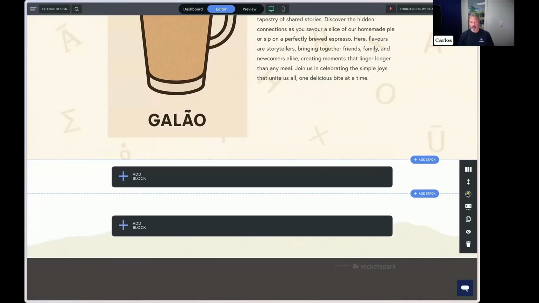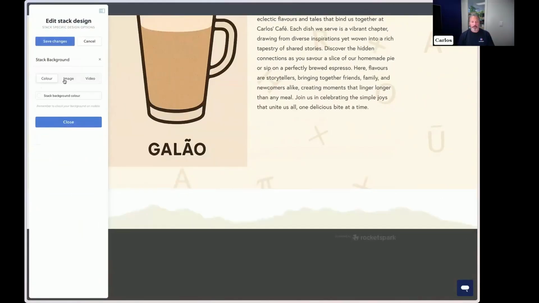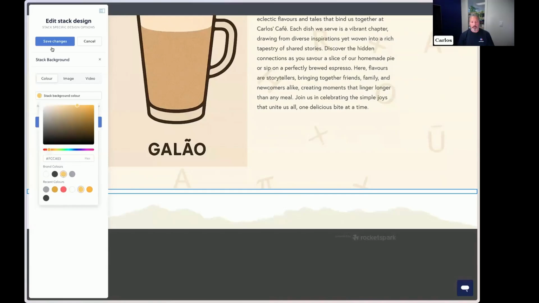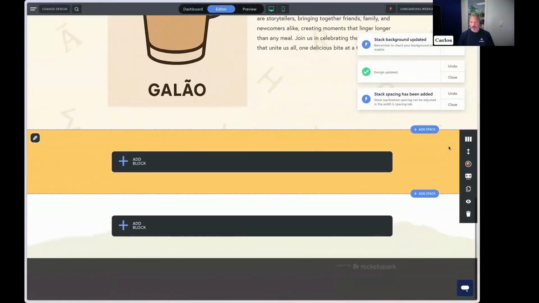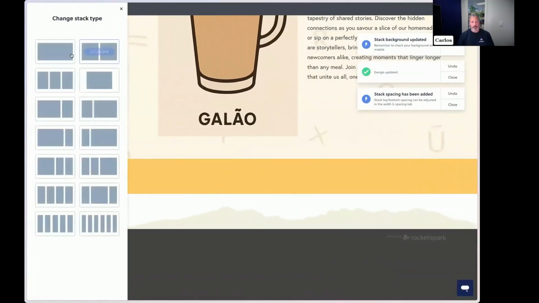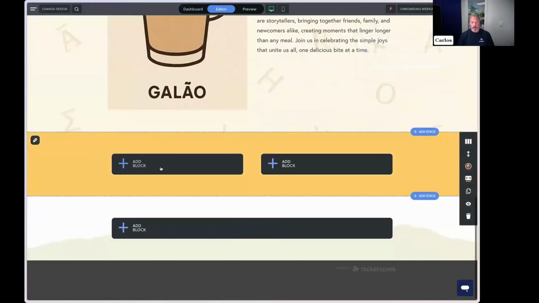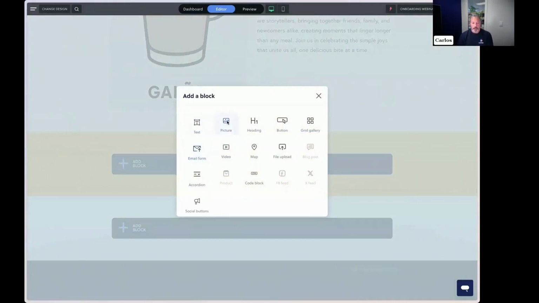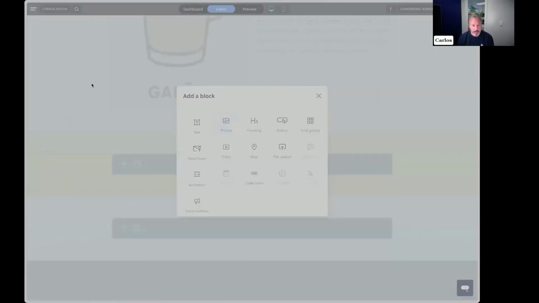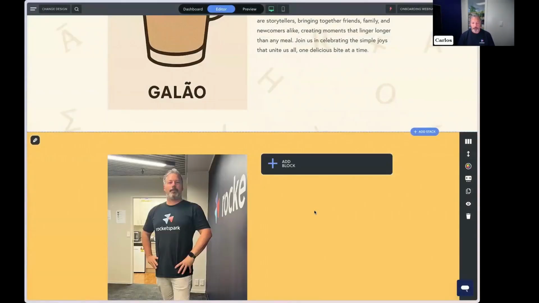So let's use this stack. I'm going to use the yellow background just so it's easy to see. But what I wanted to show you an example of here, I'm going to change this by using those to a 2-column, is I'm going to put a picture of myself here that I took the other day. Hopefully I've still got that. Yes. So here it is of me just in the hallway of Rocketspark.